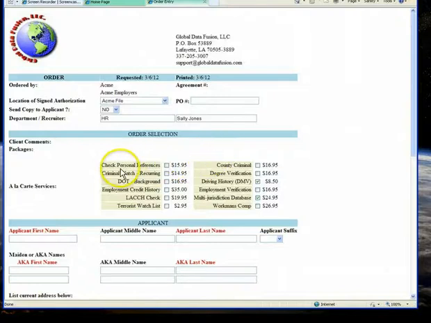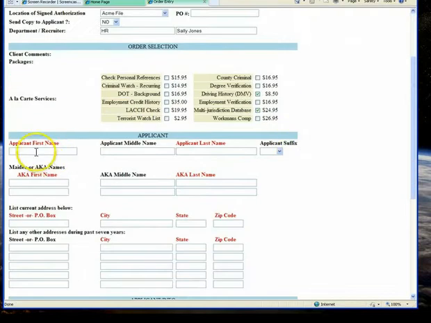Now then, if you'd want to do a personal reference check, we've just added this as a new feature, then you would click this. If you'd want to do an employment verification, we would click here. Employment credit history, you would click here. If you're in the transportation world and you need a DOT background, that's a slightly different flavor, so we do some things differently, so you would check here. Basically, again, you can check anything that you want to in here that appears on your client page, and we'll accomplish that for you.